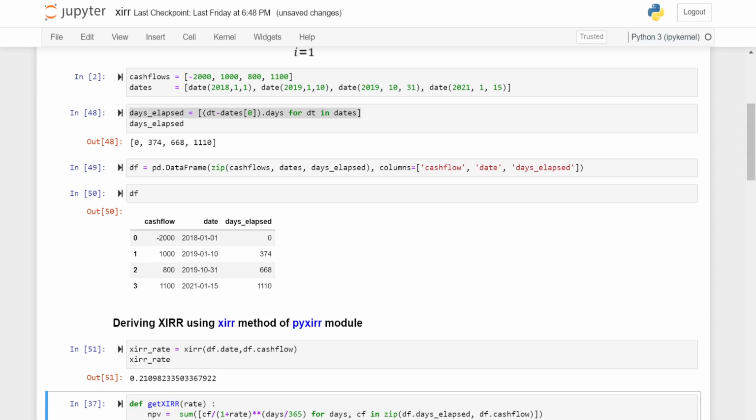This means that if we consider 21.09% for these cash flows, our net present value will be 0. In other words, if we consider XIRR, that is this discount rate of 21.09 percent, our cash outflows will be equivalent to cash inflows.